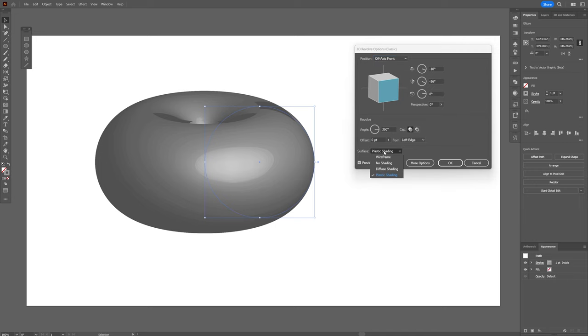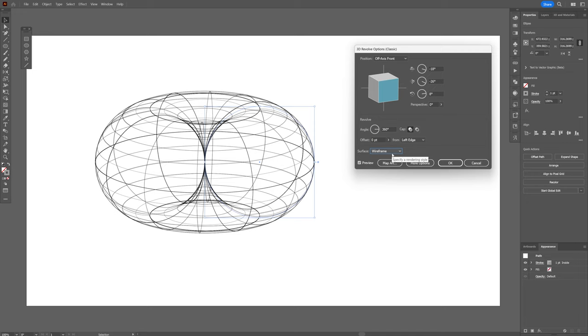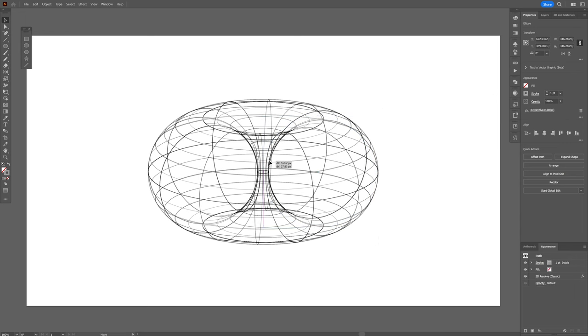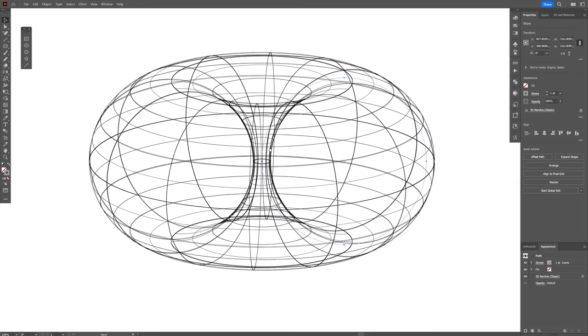And we're going to change the surface from plastic surface to wireframe. And this way is going to be transparent. I'm also going to increase the offset. So here it is going to open up the center. As you can see, it's not working live. So I'm going to click on the angle and it's going to do the job now. Click OK, and we're gonna make a mushroom out of this.